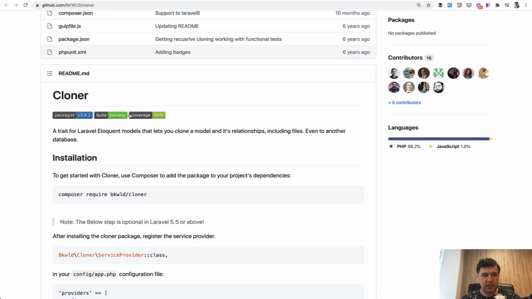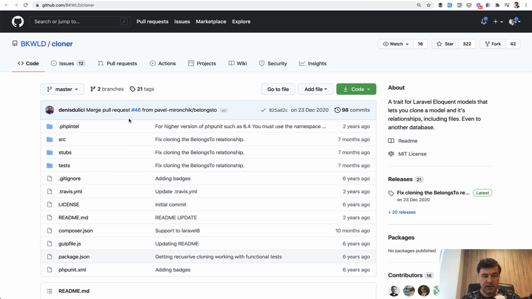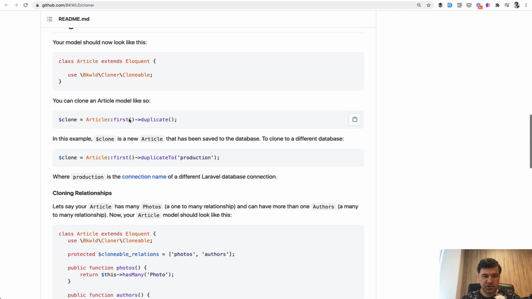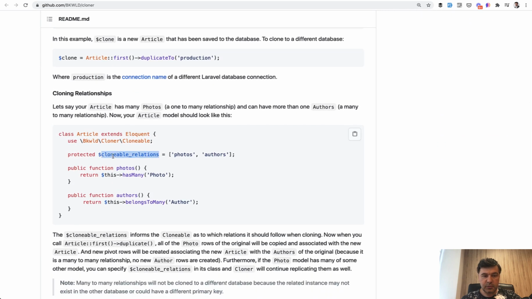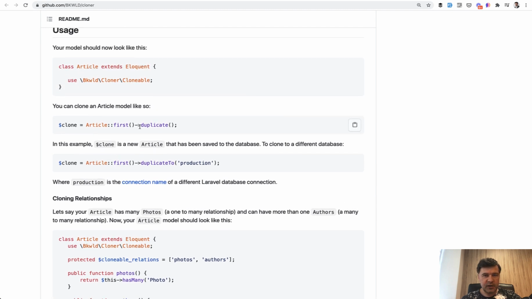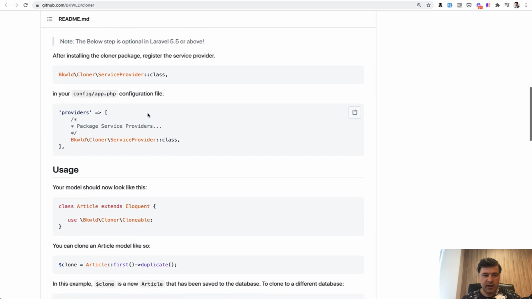And for that, we can use a package called Cloner. It allows you to specify the relationships to clone, like this, clonable relations. And then you can do duplicate. It won't be Eloquent syntax, it will be the duplicate method from the Clonable trait. And let's try it out.